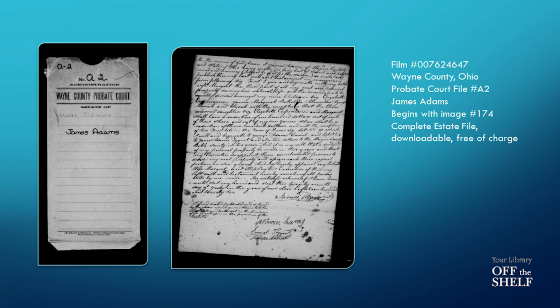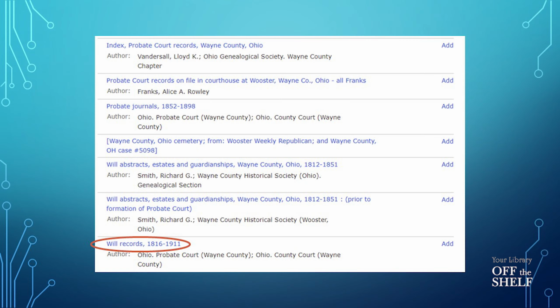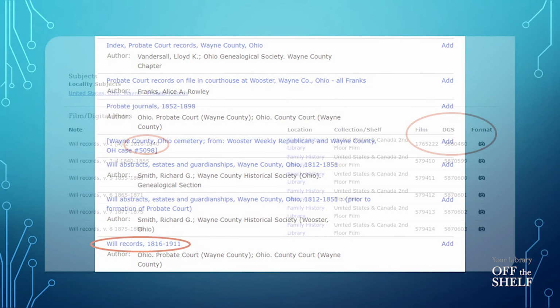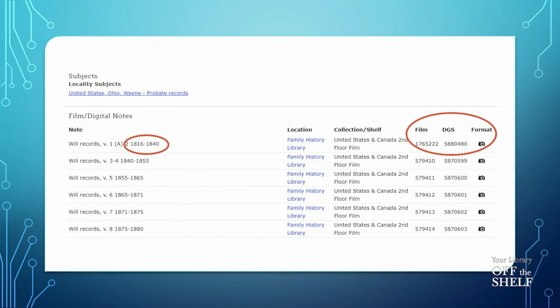Within the probate record, you find a last will and testament, but it also gave on R.B. Hayes where it said book 2, I think page 33. You may want to go scroll down, go back into the catalog, into the search results, and you'll see will records 1816 to 1911. And you'll find there that you'll want will records 1 and will records 2, which covers from 1816 to 1840. So once again, over on the right-hand side, you'll see the film number, and you'll see the camera indicating that there is a digitized image.